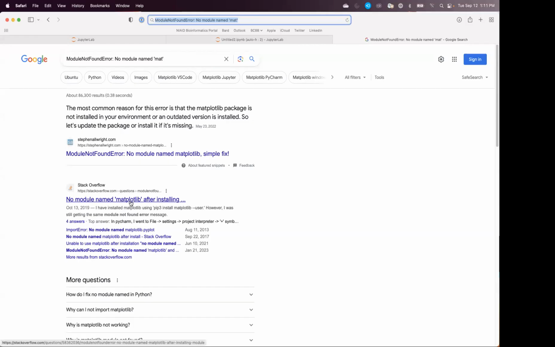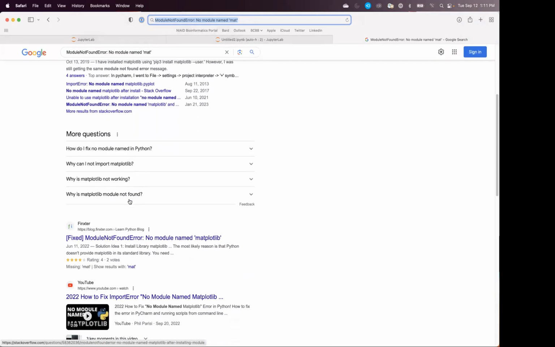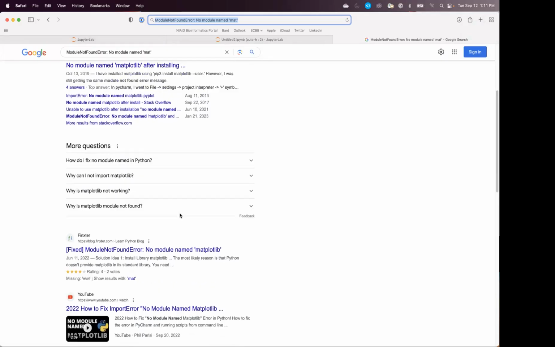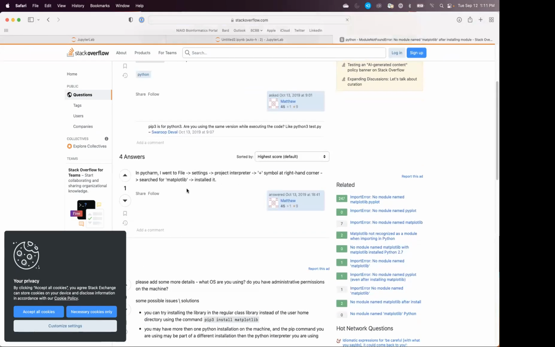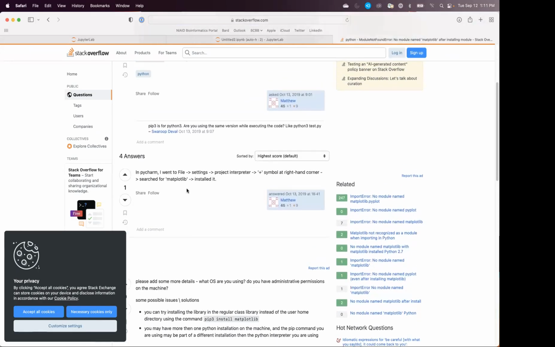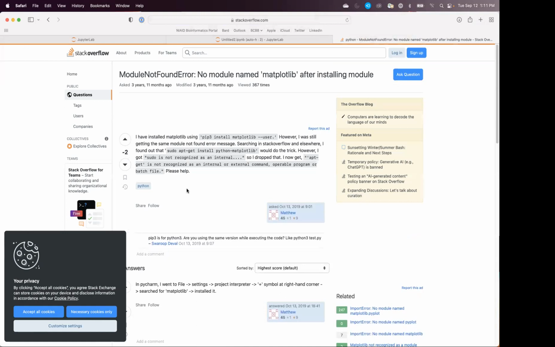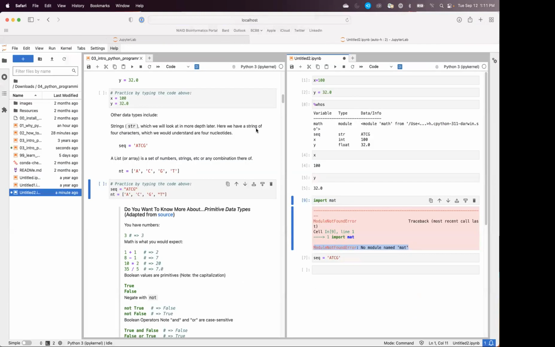Now it may interpret that as meaning matplotlib. And so that may be a little different, but if we look at this example here, we'll be able to see that you have to import it or you have to install it. And so I would say copy and pasting usually will get you the majority of the way there.